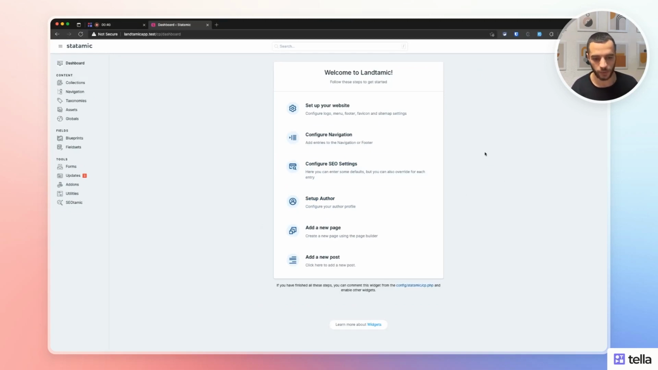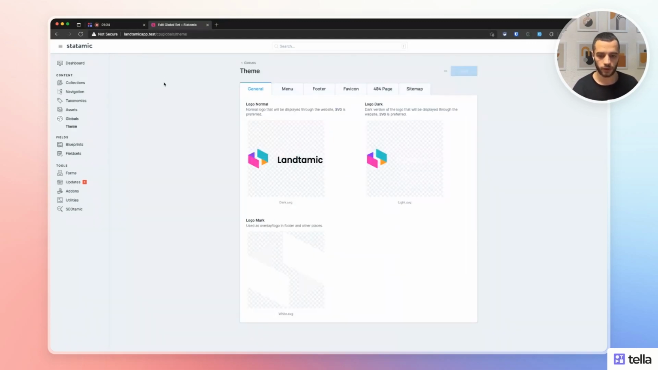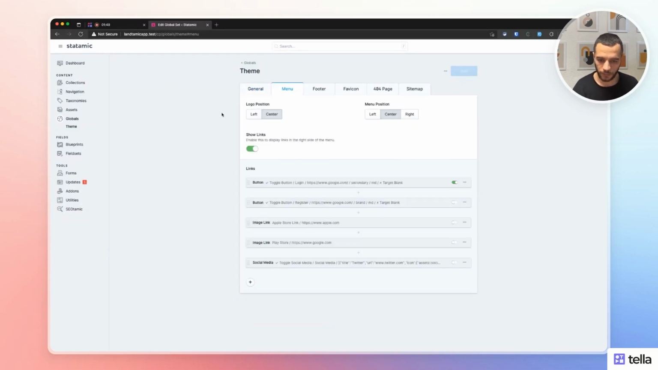If you follow all the steps, that's what we meant to describe as how to get up and running as soon as possible. So here we are on our general screen. And here we have three kinds of logos: the normal one, dark, and the logo mark. The logo mark is the short version of the logo. The normal one is used site-wide, and the dark version is used on dark backgrounds. After that, you have the menu, where you have a few options, which I'll go over right now.